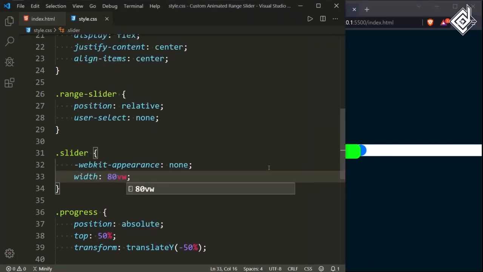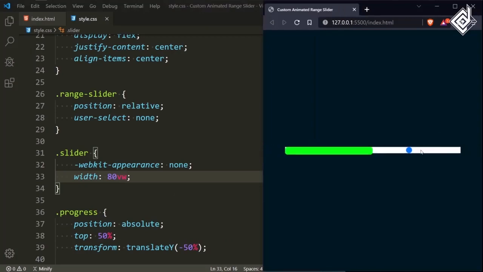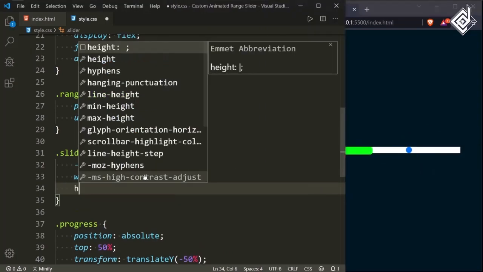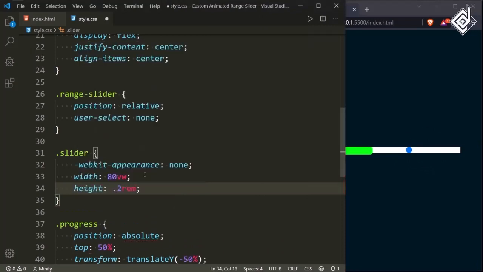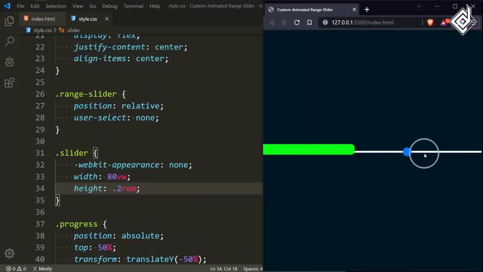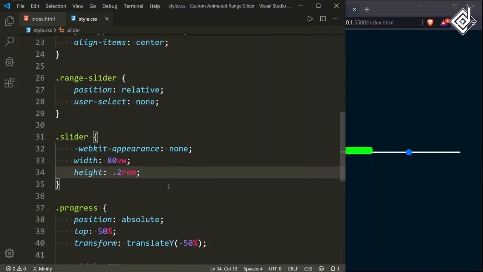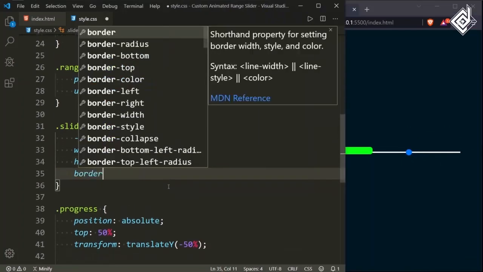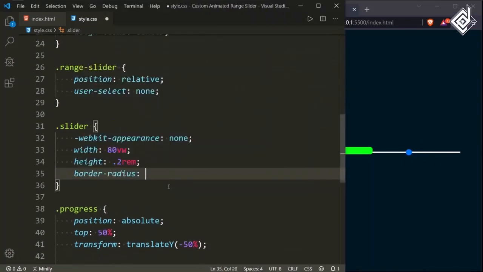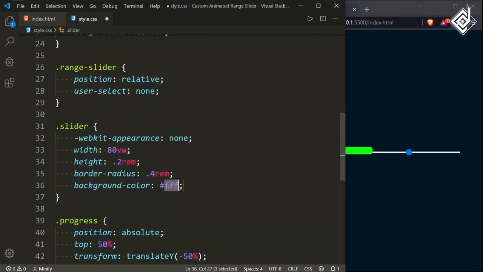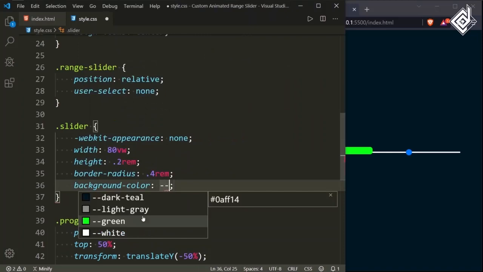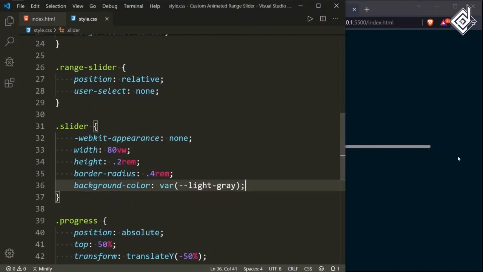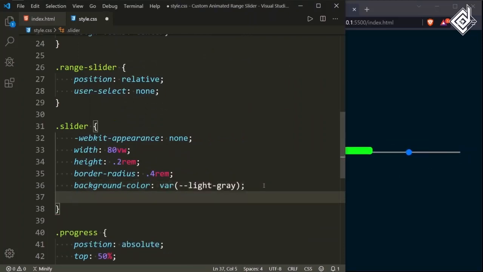For the width, I am giving 80vw. And also let's give the height. For the height, I am giving 0.2rem. And also let's give some border radius. For the border radius, I'm giving 0.4rem. For the background color, let's give that light gray color. And also let's give cursor. For the cursor, let's give pointer.